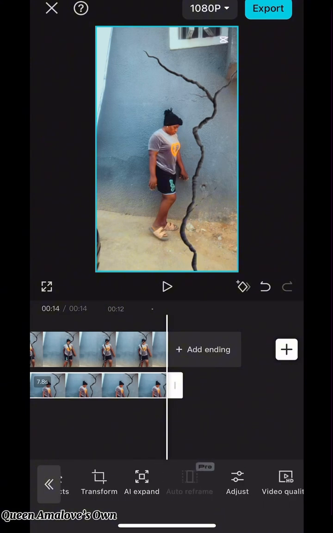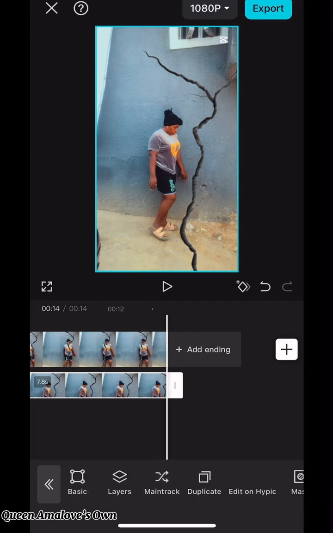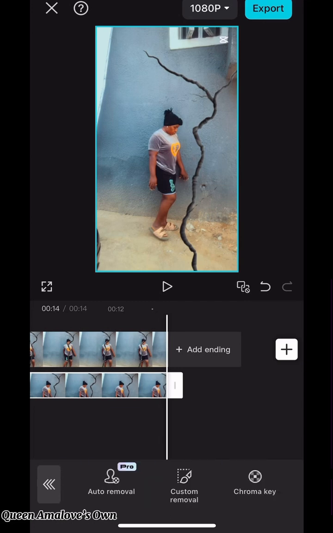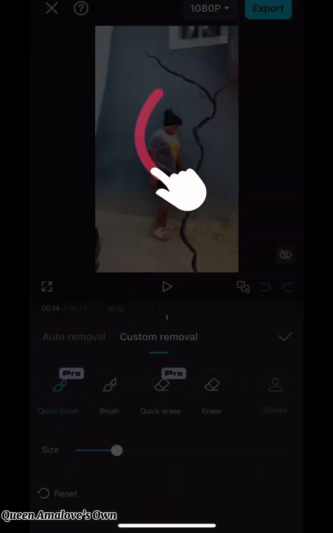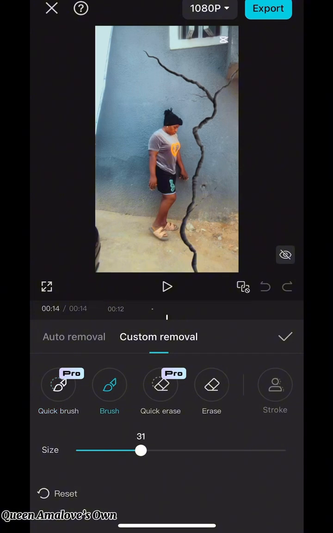I went to look for remove BG. That's what I'm looking for, remove BG. I'll click on it, click on custom remover. If you are subscribed to CapCut, you use quick brush. If you have not subscribed to CapCut, you use a normal brush.